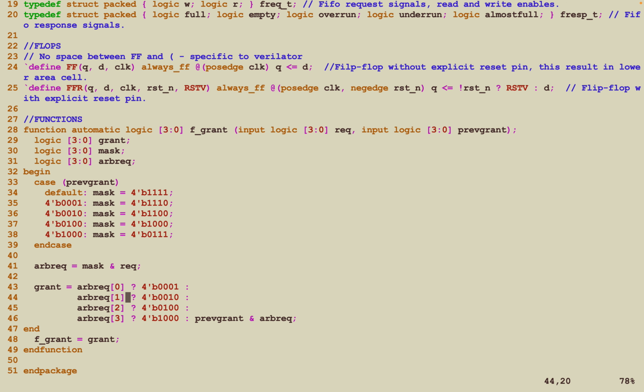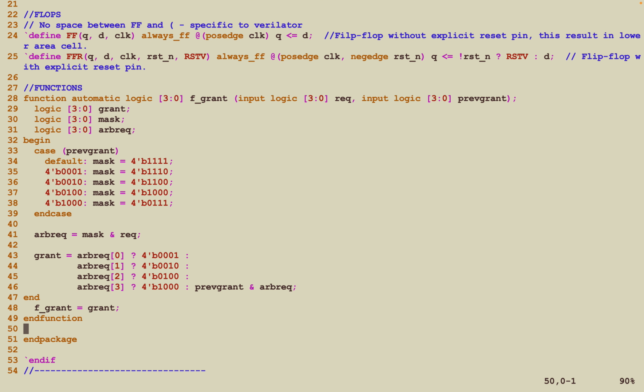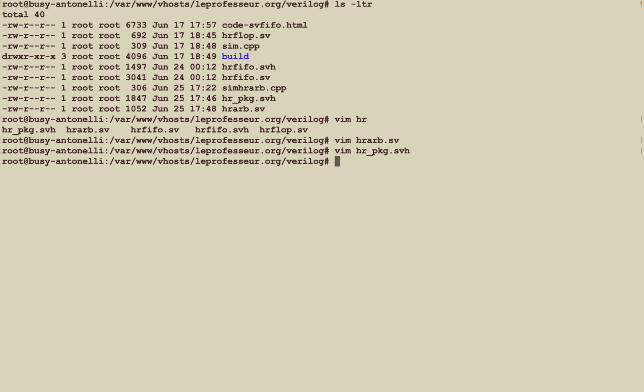And here we just do a priority encoder: if the 0th one is there, then we give a grant to the first one, second one, third one, fourth one, okay? And this is a default condition. Right? So this is a function. I will put that on my website as well. If there is an error or anything, let me know in your comments and feedback.